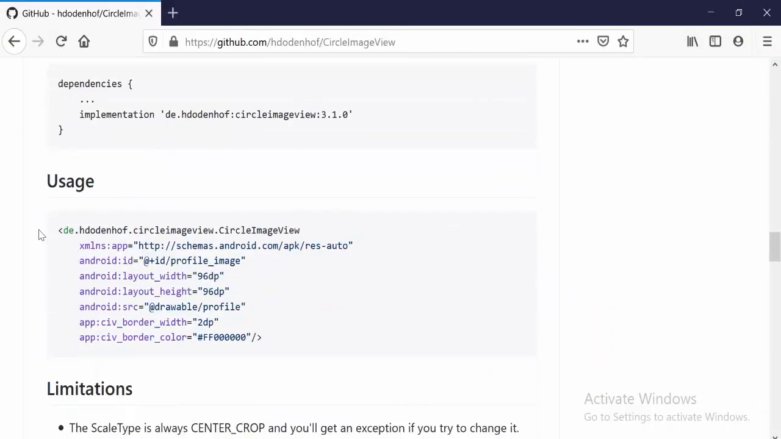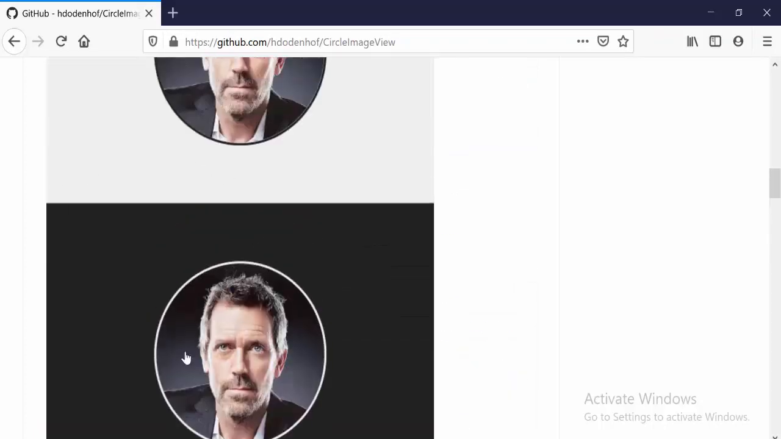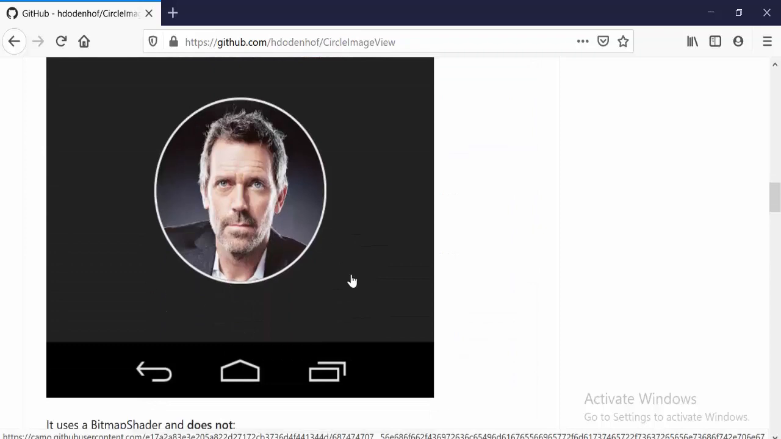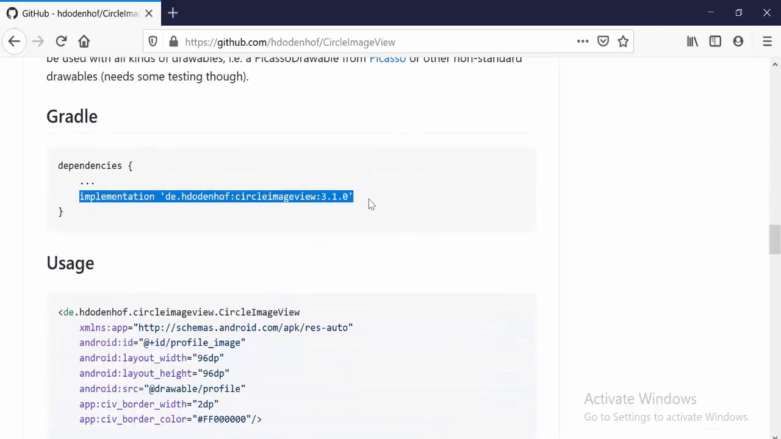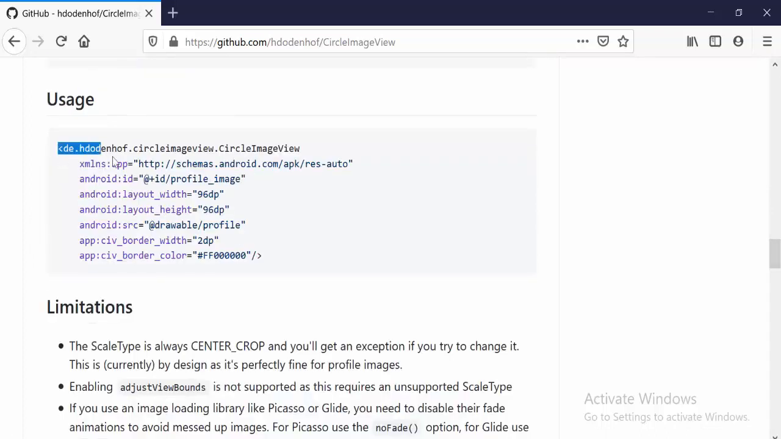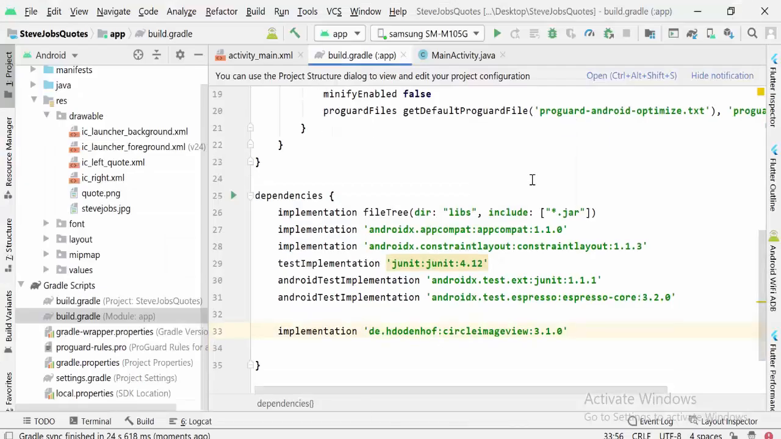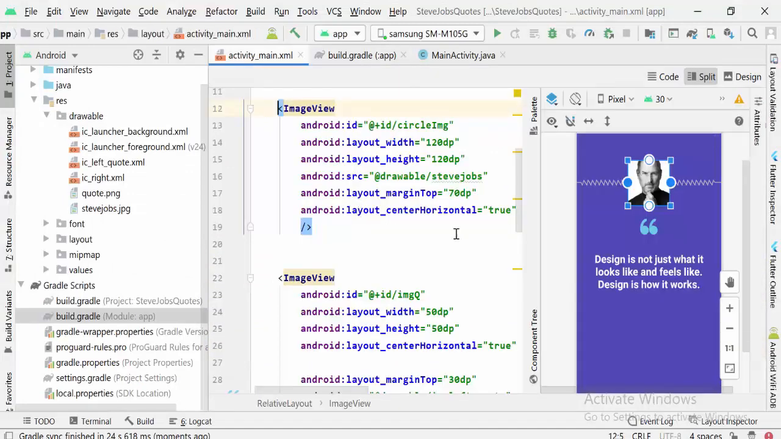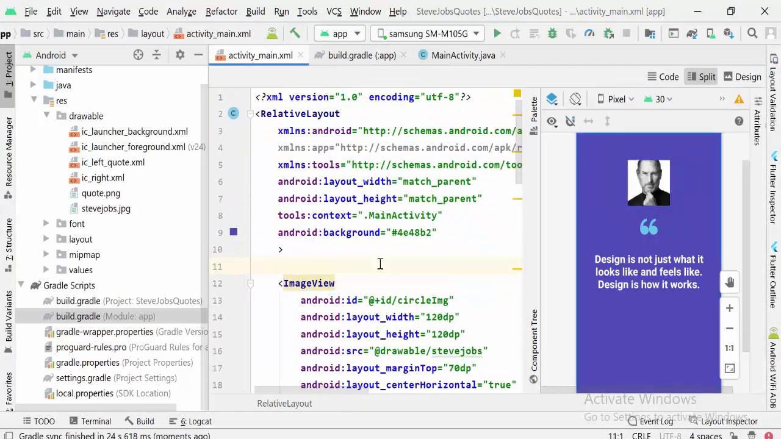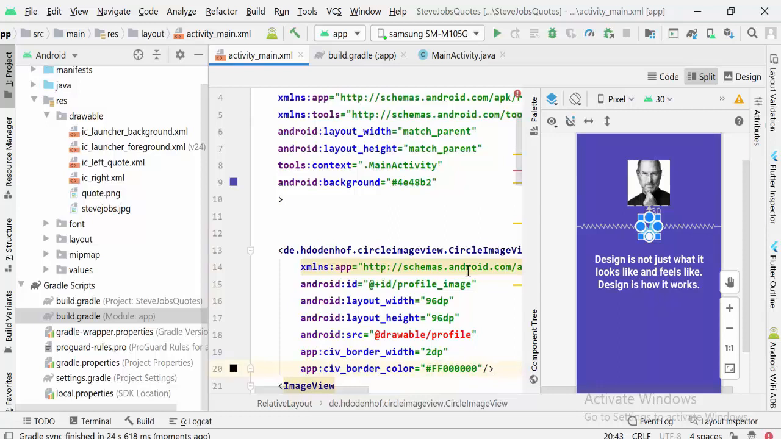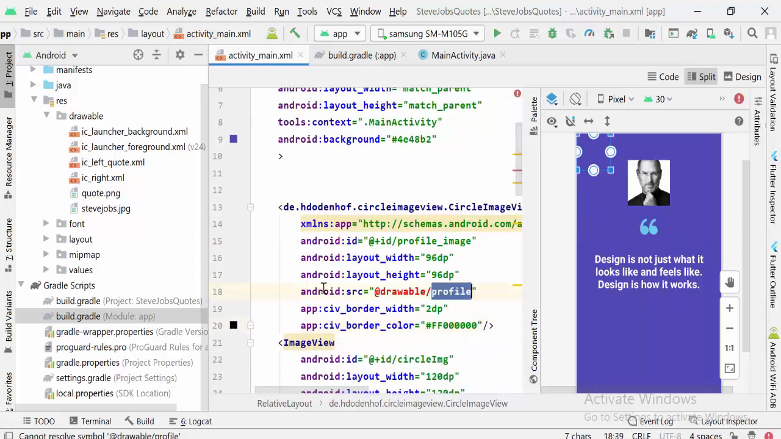He explains here how to add this circle image view, this beautiful circle image view with nice border to our project. First, as we said, we need to add the dependency, and the second, we put this code in the XML. I will copy it and go back after syncing our project. I will go back to our XML and paste here. We will change the source. Instead of profile, Steve Jobs image.